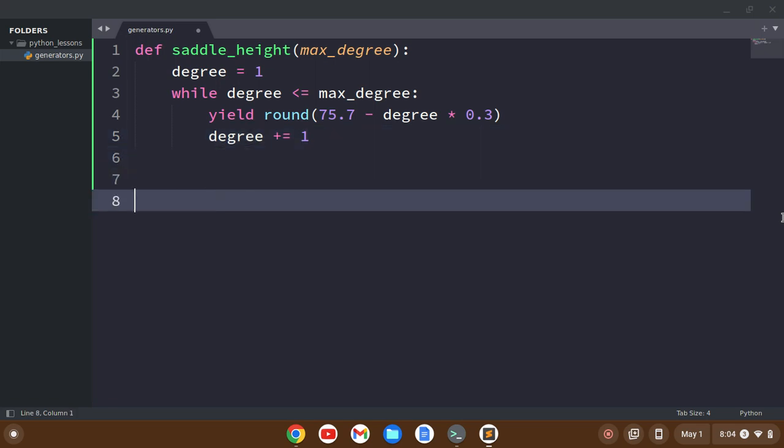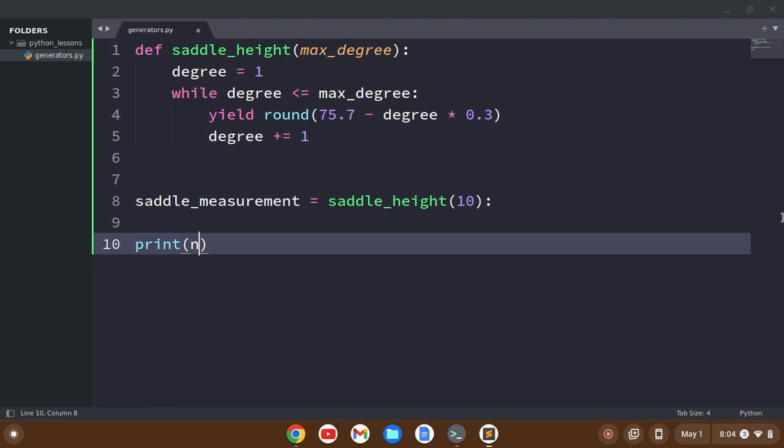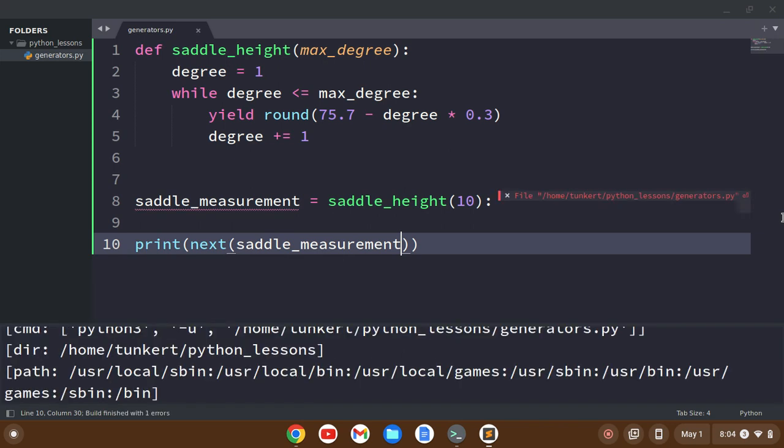So now I've got my function for my generator. And what I can do is set a variable equal to that function, passing in a max degree. So I can say saddle measurement equals saddle height. Let's do a max up to 10. And now to get each of these values, you can do print next and then saddle measurement. So if I build this, and let me move this up here.